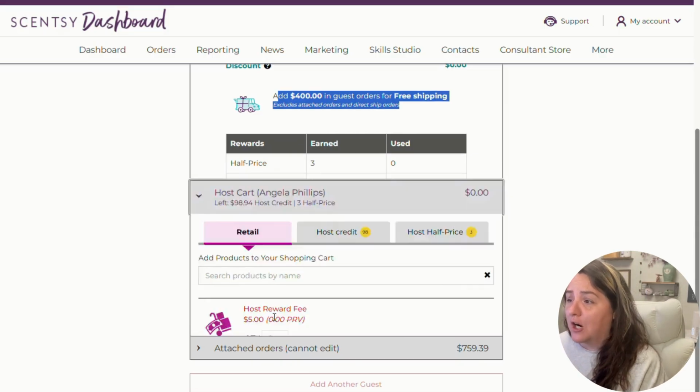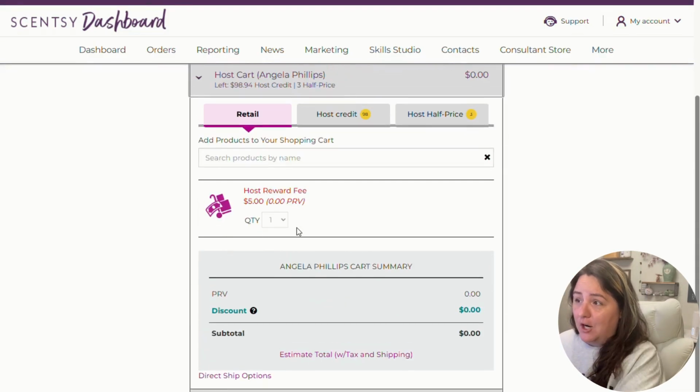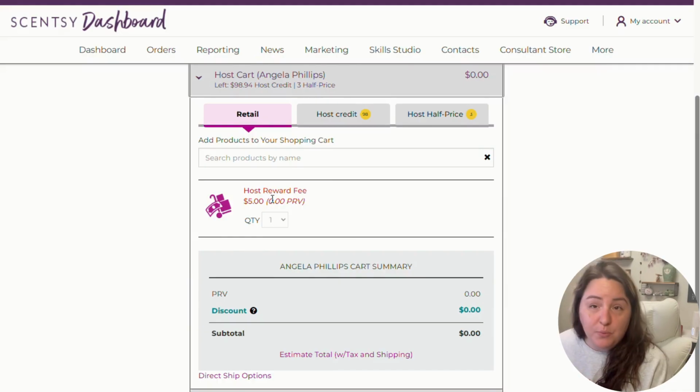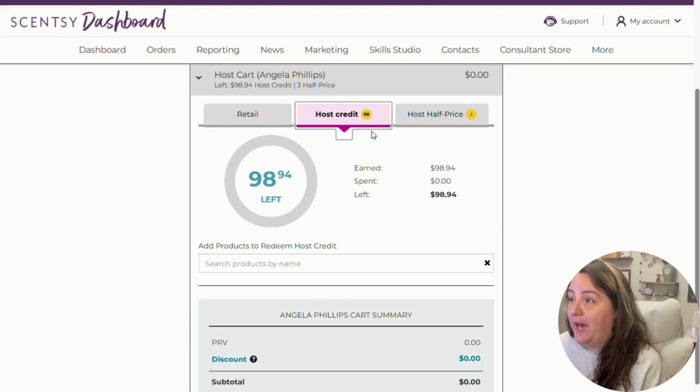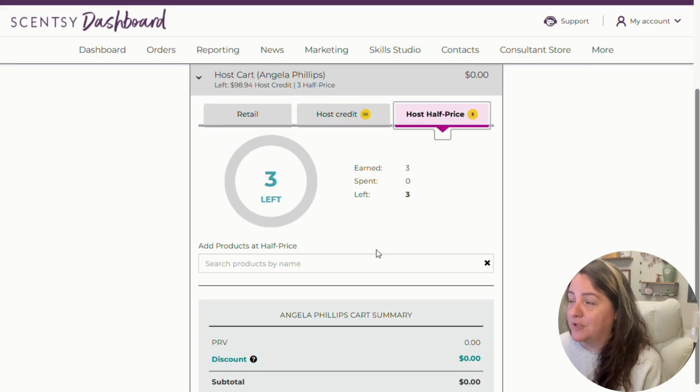Then we have the host cart. This is my cart. This is what I have. The host reward fee is just there to tell you you have not used all of your host rewards. Do not pay this. Make sure you use your host rewards so you're not wasting $5. Understood? All right. Then this is where you would add your host credits. This is where you add your half off items.